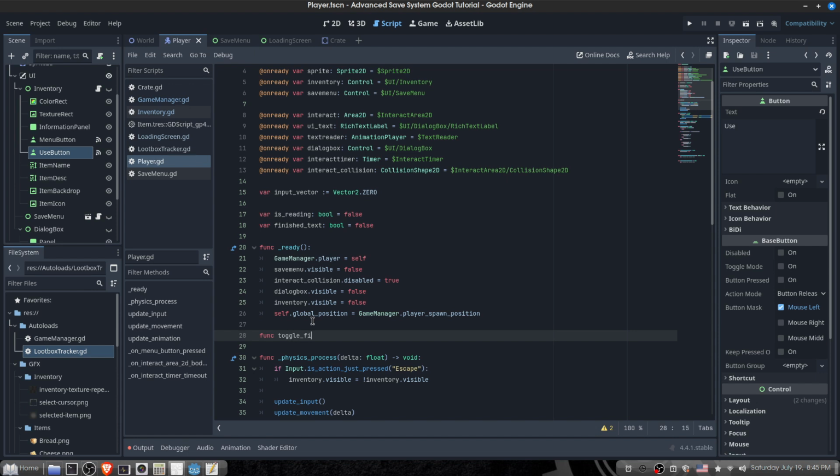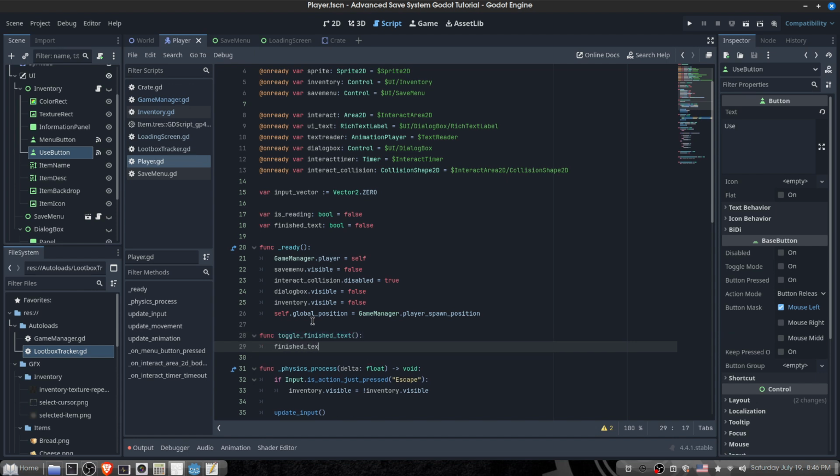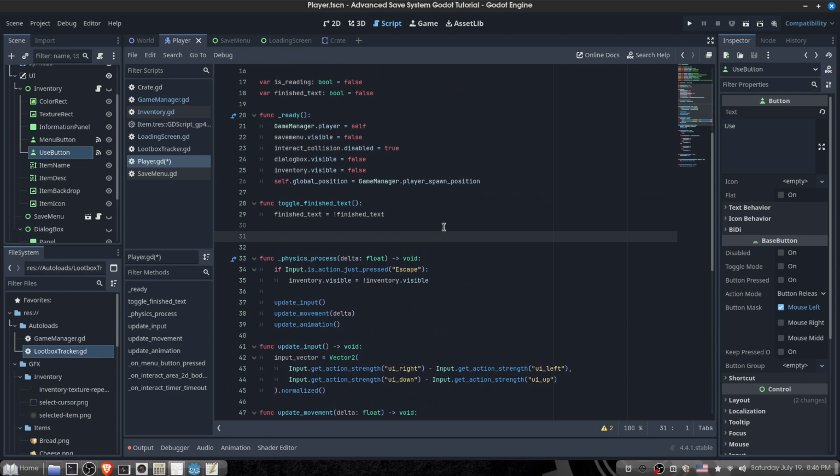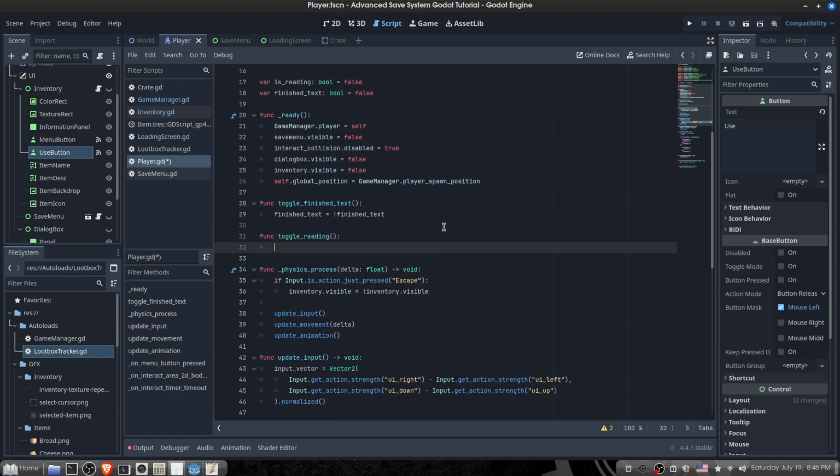Function toggle finished text. Finished text is equal to not finished text. That's our first toggle. The second one will be toggle reading, and is reading is equal to not is reading. There we go. We can save that.